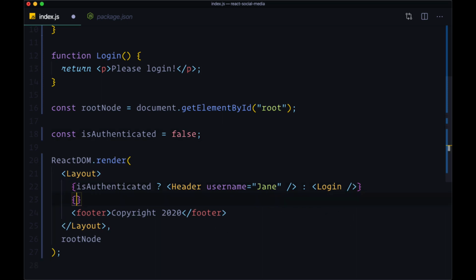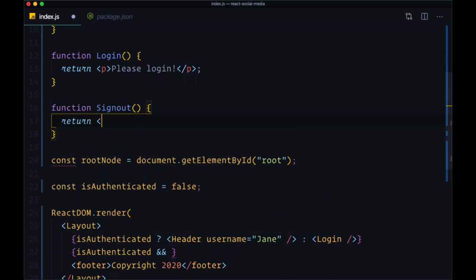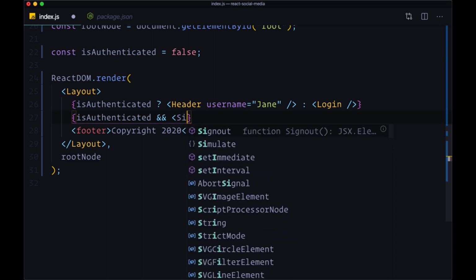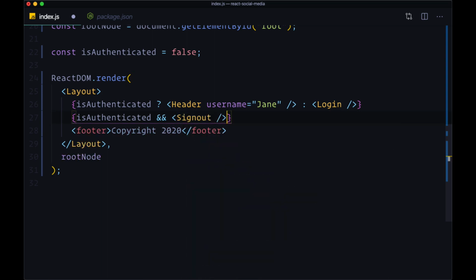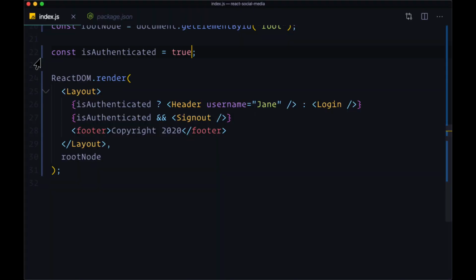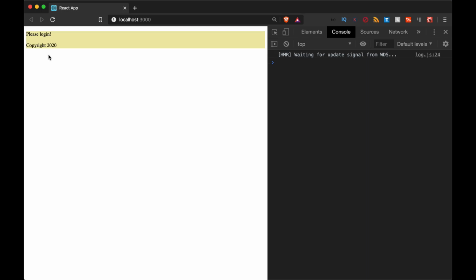So we can once again interpolate this expression. We can check to see if isAuthenticated is true. We include our double and operator, and let's create a sign out component where it's just going to return a button that says sign out. So if isAuthenticated is true, we want to show that sign out button. Otherwise, nothing. So when we're authenticated, we see the button. When we're not, nothing.